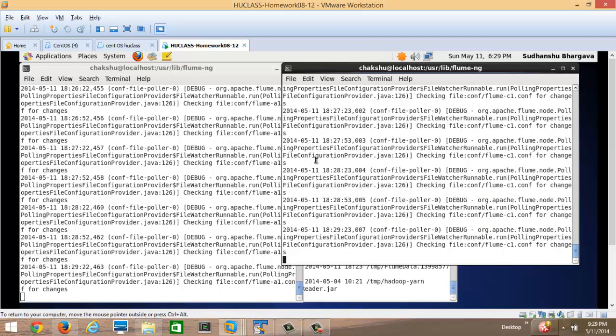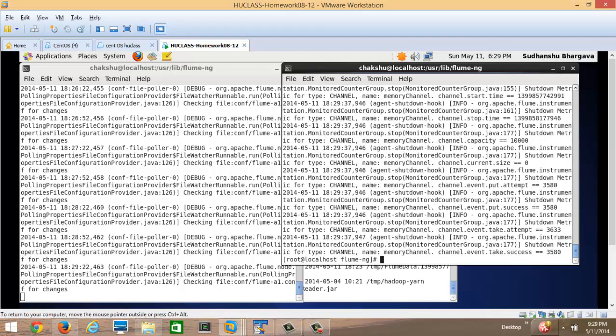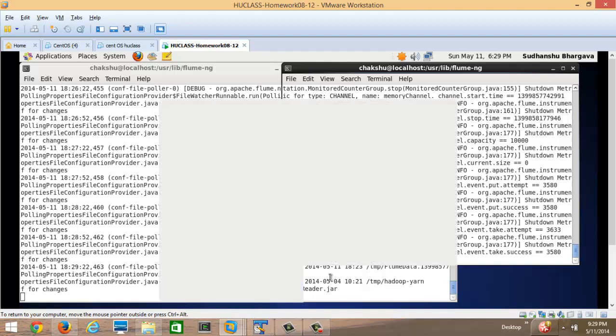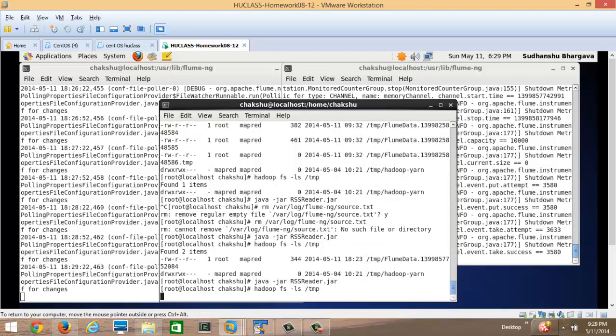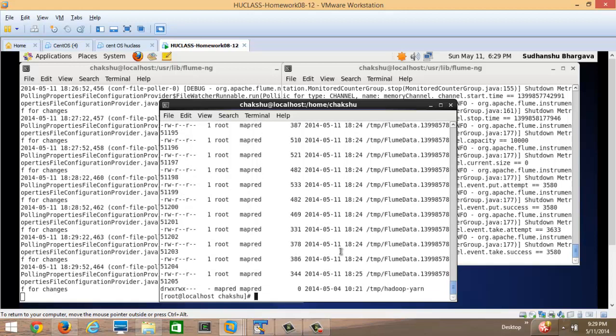Let's interrupt one of these. When we stop this collector, let's do a lookup on tmp. It created a bunch of files. Let's look at the content of any one of them, let's pick this one in the middle and see what we have here.